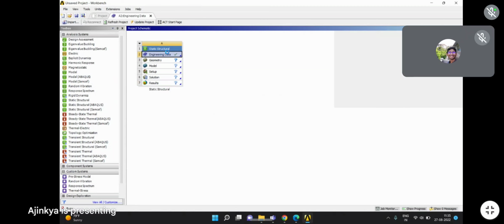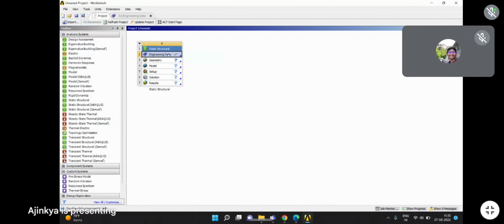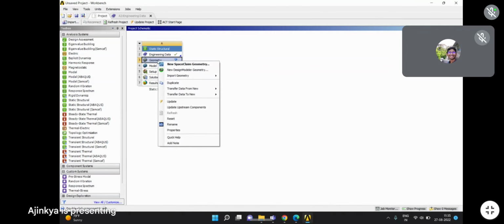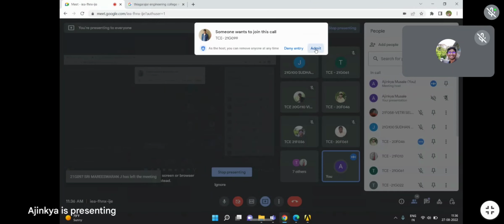First we will look at the engineering data. We have structural steel, a default material already defined. For the time being, we will keep the material the same. Then I'll right click on geometry and open design modeler. There are two ways, design modeler and SpaceClaim. We will be going with design modeler now.